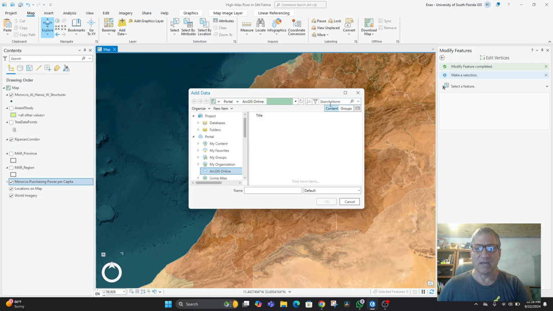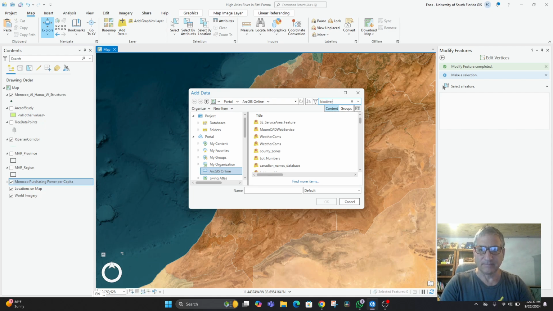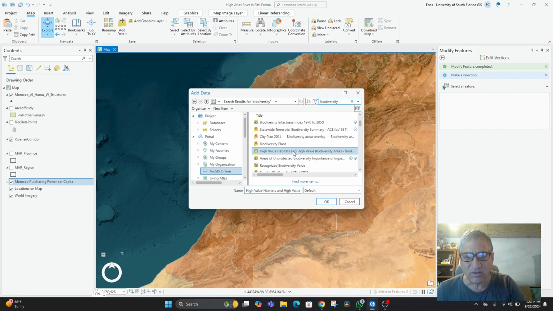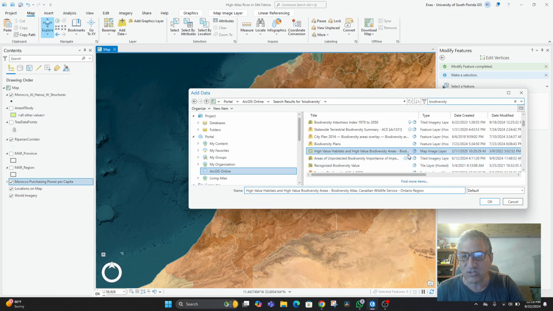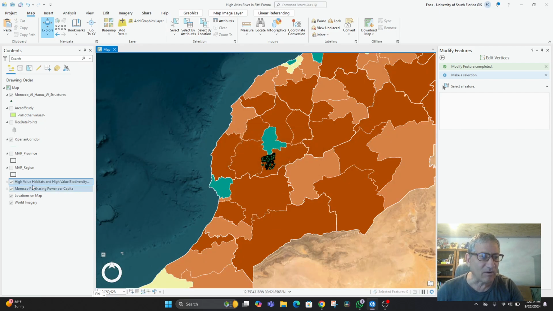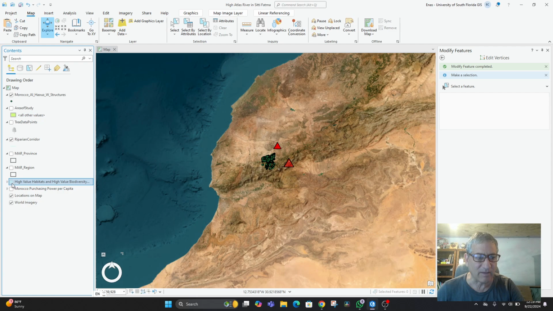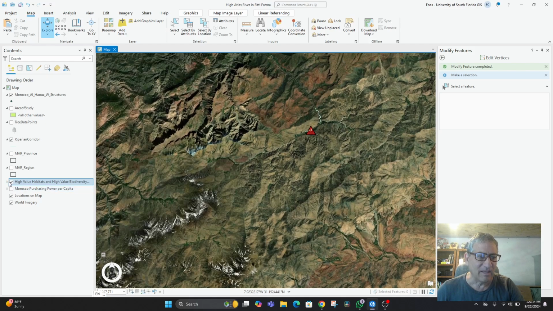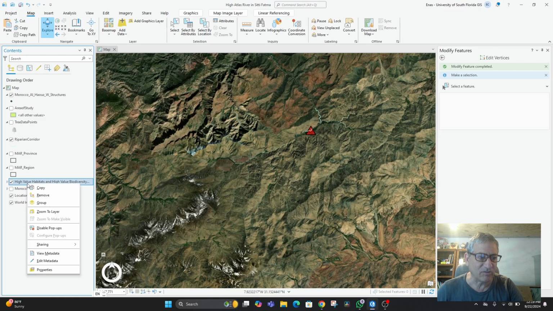If we're looking at biodiversity, and we just try to see what ArcGIS has, there are hot spots. We don't know if that includes Morocco, high value habitats. So you try stuff out as much as you can and see if there are high value habitats. And it appears that there are in there. Let me turn off the purchasing power, turn back on the high value habitat. Oh, no, not so much. Nothing that shows up that's evident. Not in our area. All right, so that is kind of a bust for us. Nothing really in there, so I can remove that.